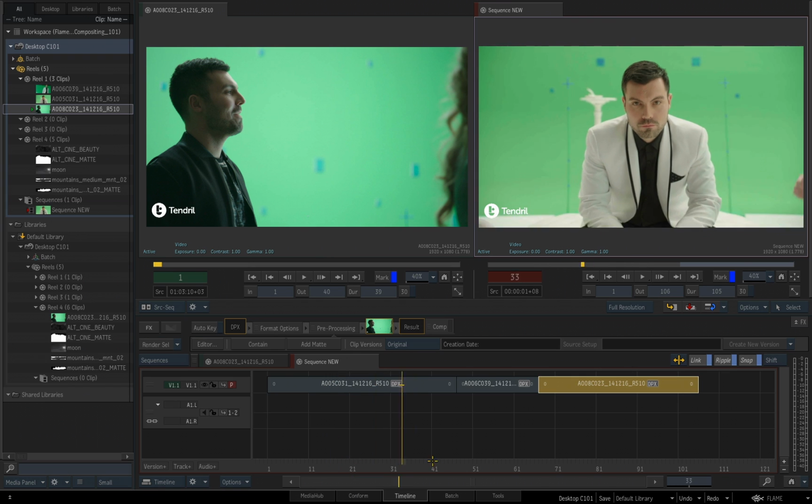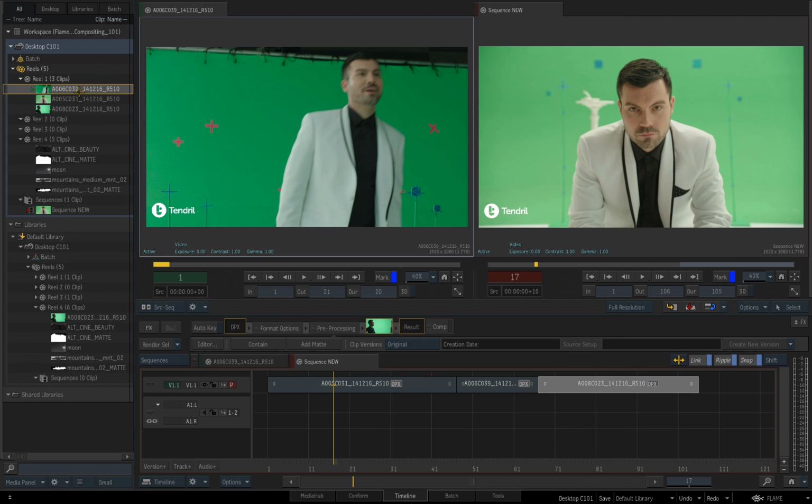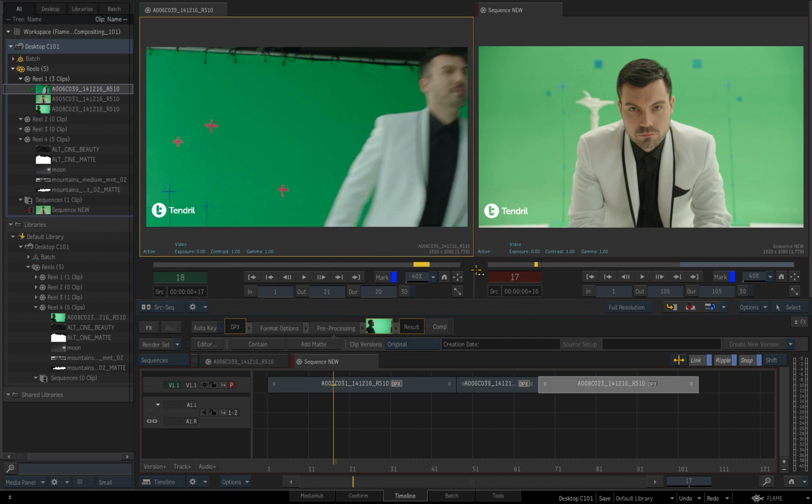Now as I scrub or play back or work on my sequence, this view on the right is going to be showing my sequence. And of course, as I just mentioned, whatever clip I select over here in the media panel will then be displayed in our source view.